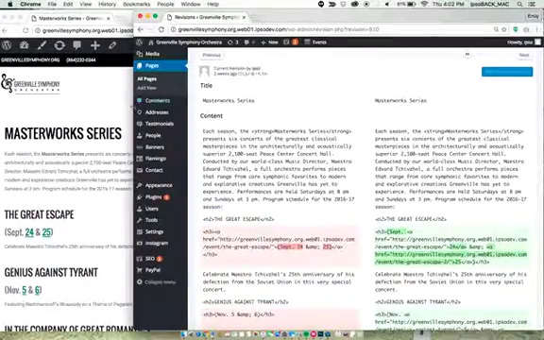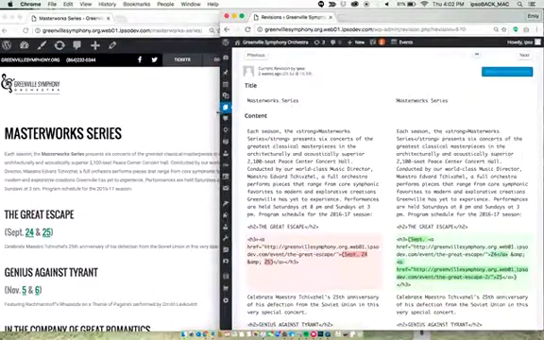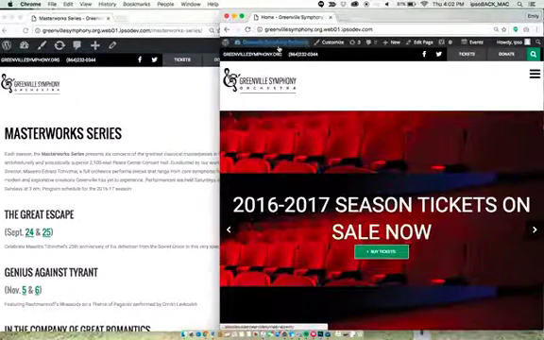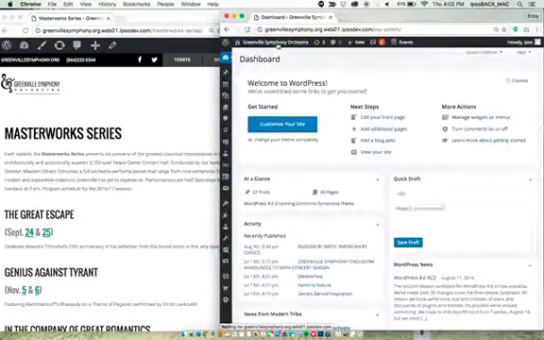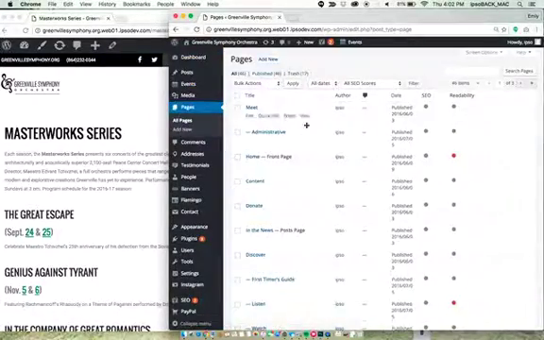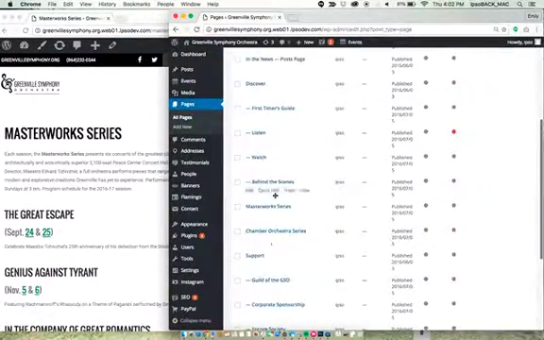Alright, so I'm going to go ahead and explain to you guys how to edit just a normal page. Like this Masterwork series, that's just a normal content page. If we go to the back end of your WordPress site, you're going to want to click Pages here. This is where all your pages are stored. You're going to find Masterwork series.